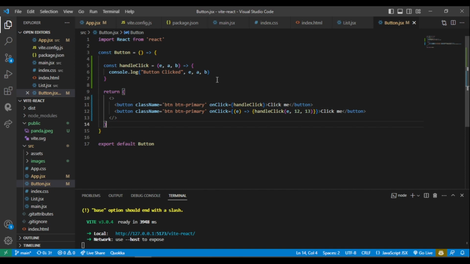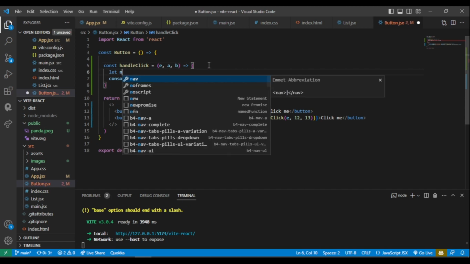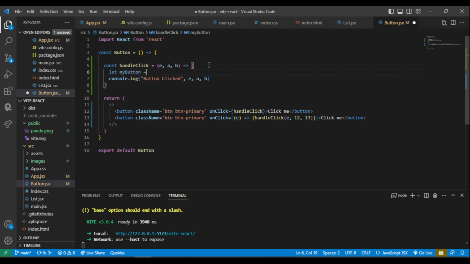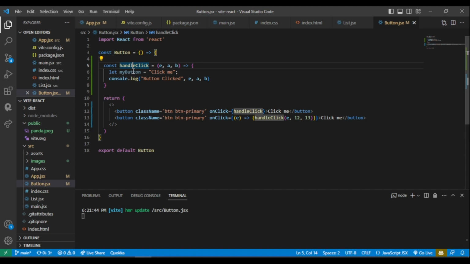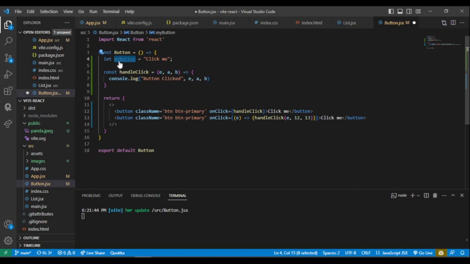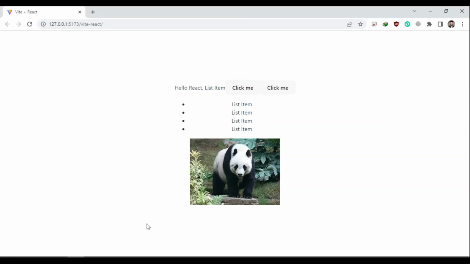First of all, discussing why do we even need the state. So let's say I have a variable here, let myButton equal "click me". I want the button text to come from this variable. Let me declare it at the top and not inside the function. I will refer to this variable by removing this text and opening and closing curly brackets to go into the JavaScript, and I would say myButton. If I go to my browser, you would still see "click me".